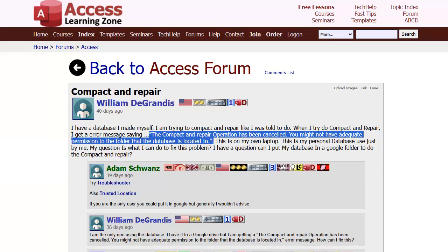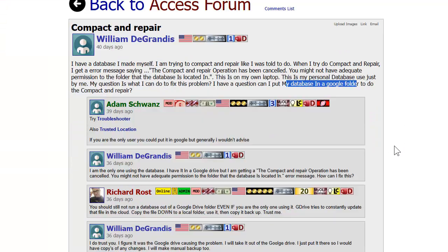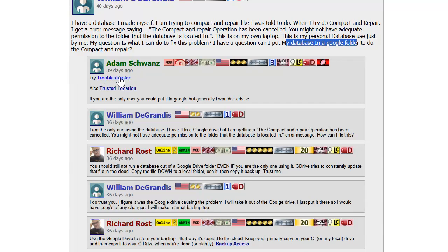All right. I have a question. Can I put my database in a Google folder to do the compact and repair? All right. That's the problem right there. But there are some things. Obviously, run down the troubleshooter. Make sure it's in a trusted location.